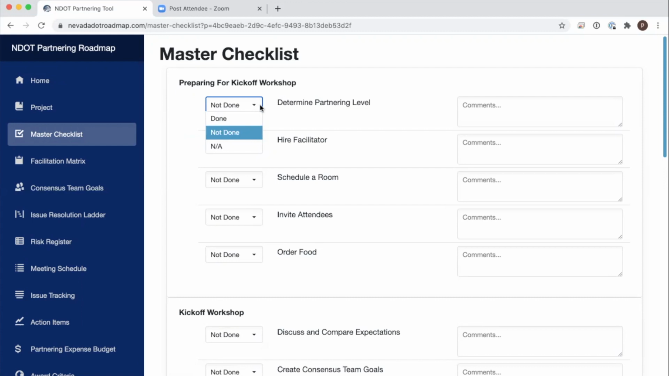So we have a tool over here, the Facilitation Matrix, that we'll look at in a minute that will help you do that. For our demo, we're going to say that that's been done, and we can come here to our comments and we can say that this is a level 1 project, in case there's any question.